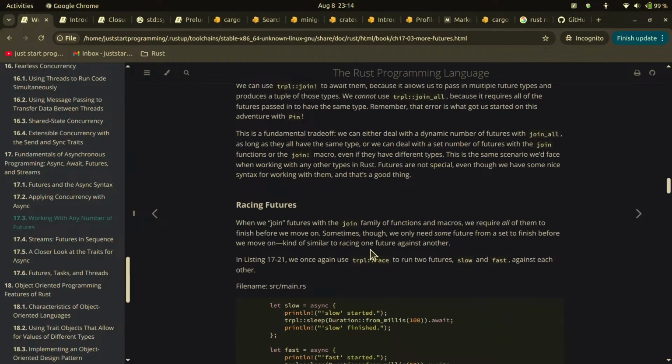Okay, let's move on to racing futures. When we join futures, with the join family of functions and macros, we require all of them to finish before we move on. Sometimes though, we only need some future from a set to finish before we move on. Kind of similar to racing one future against another.